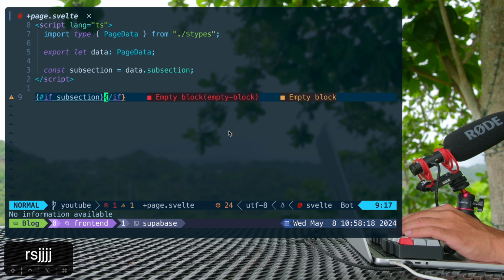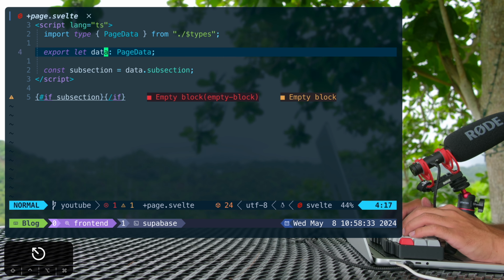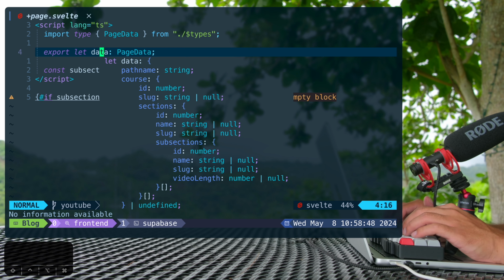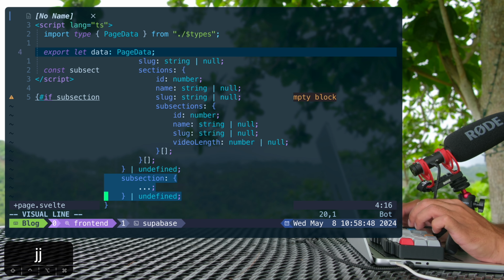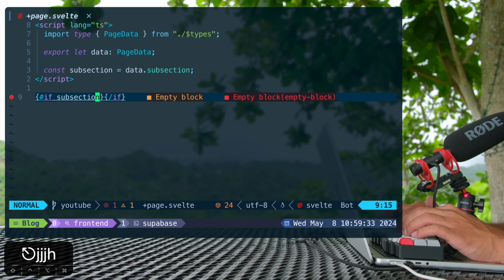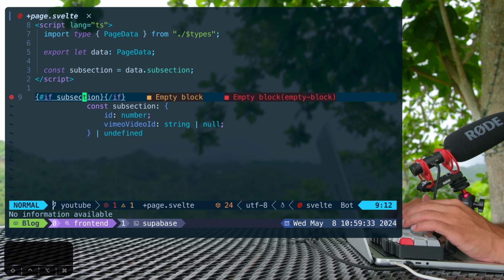So I've added the code that I need to access the subsection data. I'm just exporting this data variable, and the type is page data. You'll see that it has access to the data from the layout as well as the subsection that we just queried from the database in page.server.ts. I'm defining a variable for it, and then I check if it's defined because it can be undefined before we render any data. Now I need to get the Vimeo iframe code.